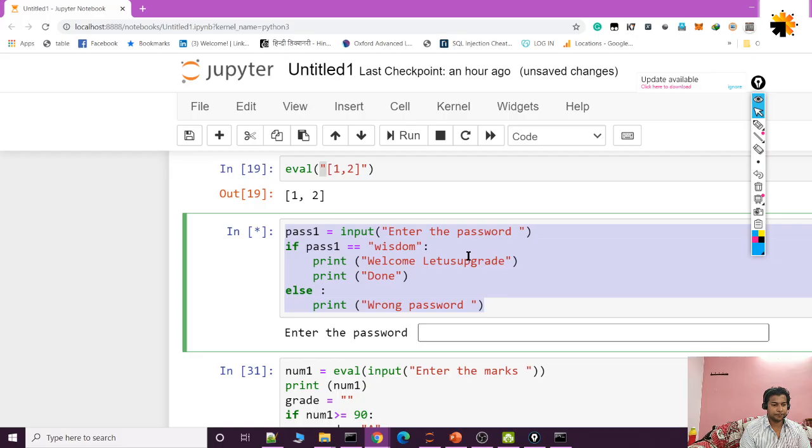When we enter a password, it asks again: please enter the password again, you have typed the wrong password. Enter the password again, 3 times, 4 times, or maybe infinite times. So that kind of thing we can make with the while loop. Okay, so let's see the while loop structure.